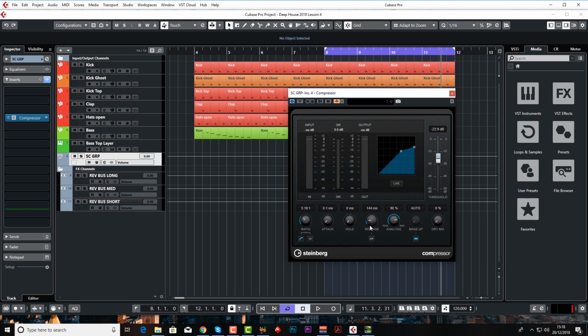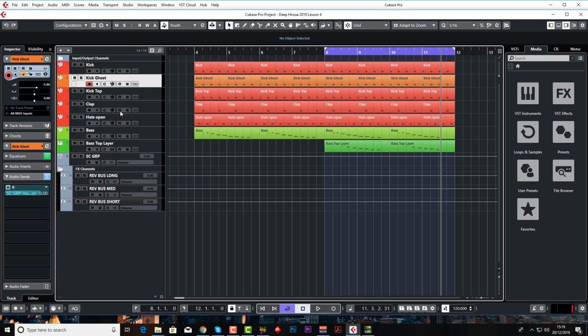Now the settings we want are going to be roughly around 3:1, quick attack, no hold, and quick release, something like that. And threshold maybe down about -30. These are just rough settings just to get the thing started. And I'm just going to go up to Kick Ghost and show you that on the audio sends, Cubase has automatically set us up a send level to the sidechain input of the compressor. That is what happens in Cubase 10. It's just a bit quicker than what it was before.